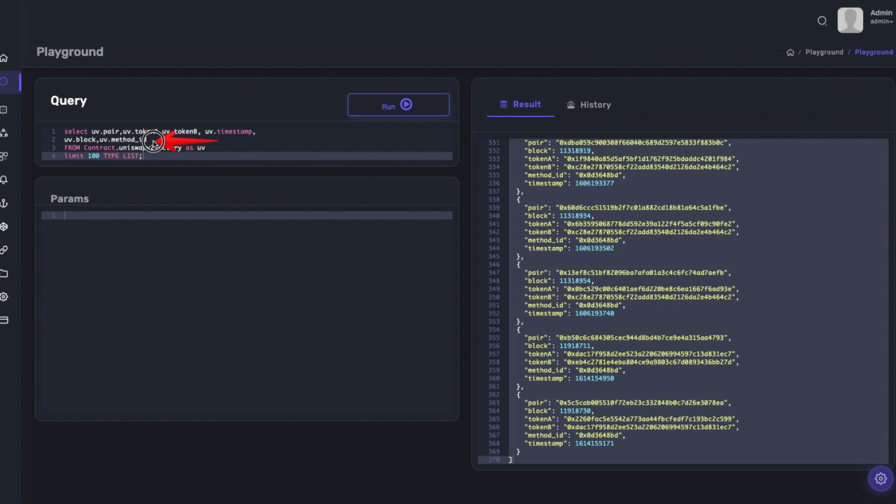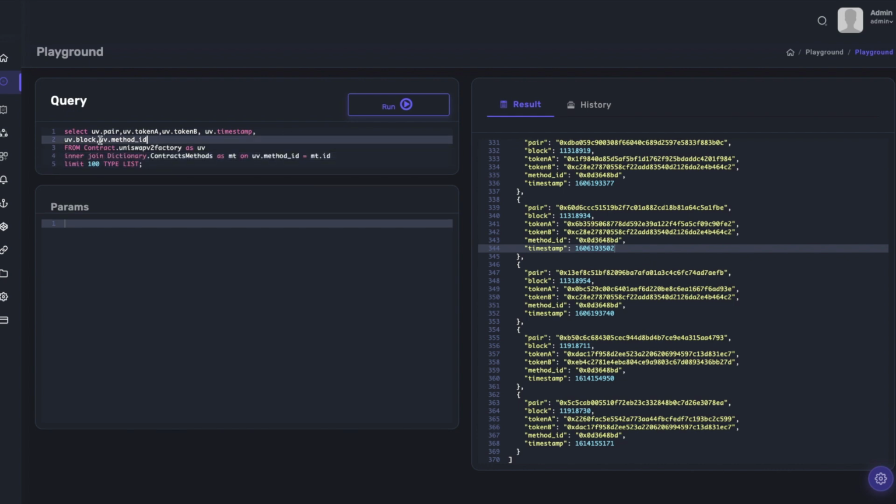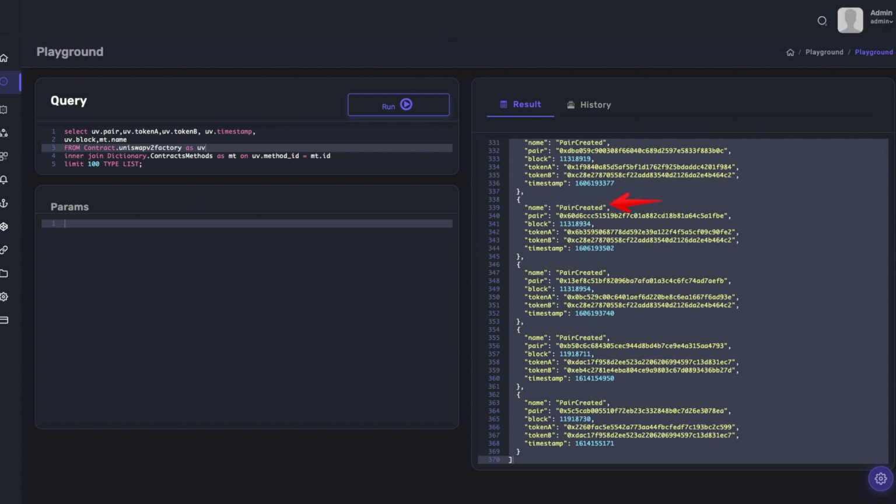Now, instead of showing just raw numbers in the method _ID field, let's display the method name. I've already prepared a dictionary table that stores method names and their identifiers from Etherscan. Perfect. Now we have a regular SQL join. Nothing surprising for anyone familiar with SQL.